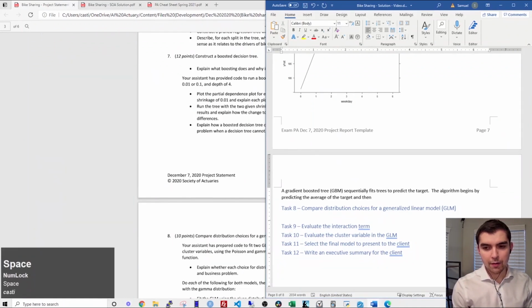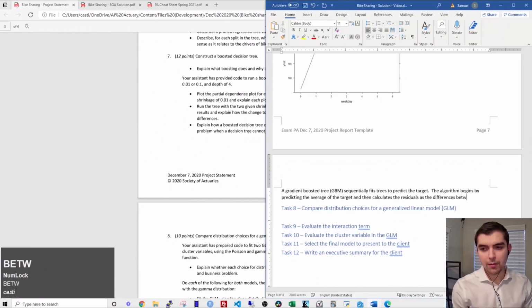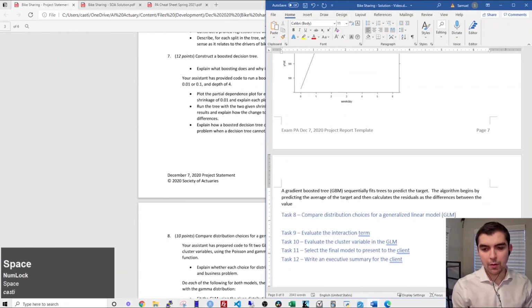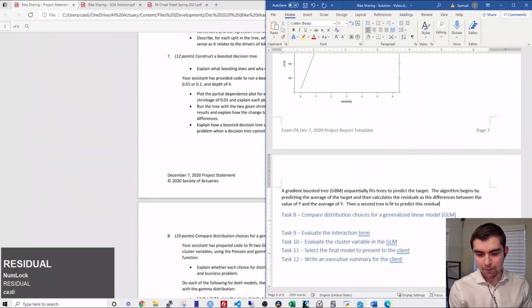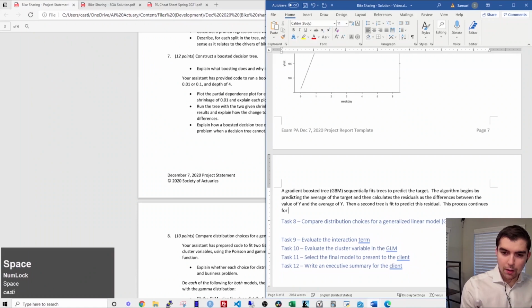and then calculates the residuals as the differences between the value of y and the average of y. Then a second tree is fit to predict this residual. This process continues for 1,000 times.